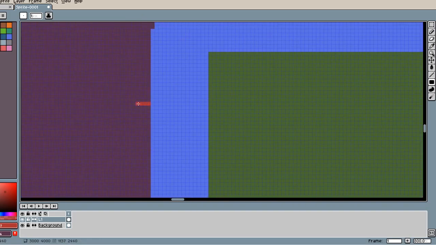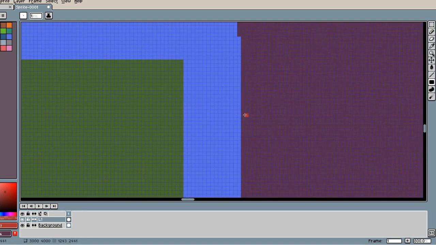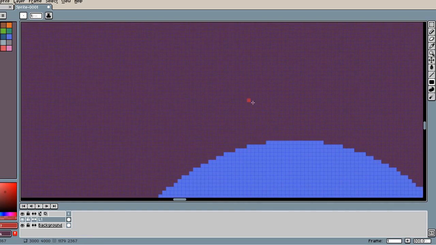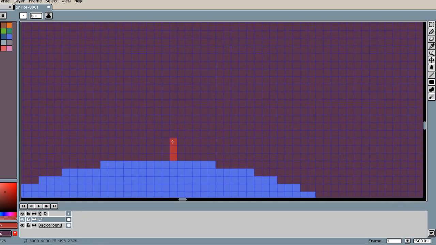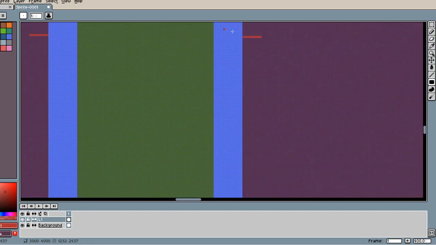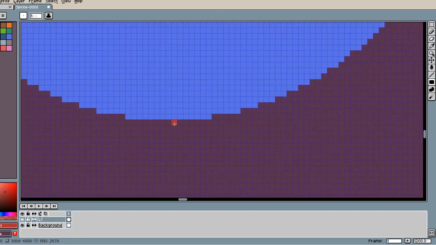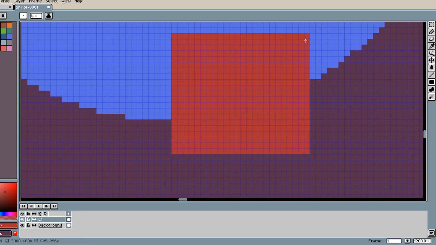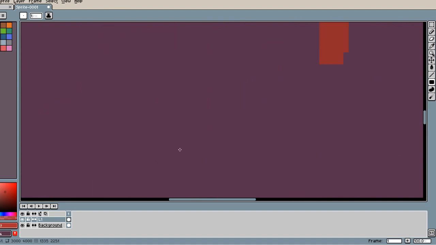1, 2, 3, 4, 5, 6, 7, 10. 1 through 10. 1, 2, 3, 4, 5, 6. 1, 2, 3, 4, 5, 6. I realize this is the wrong shade of red. I'll fix it in a bit.